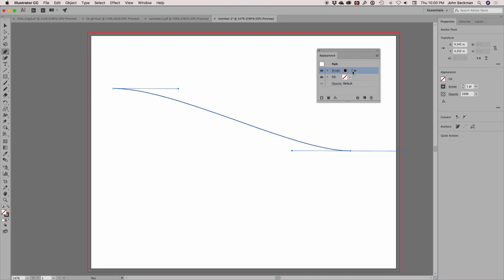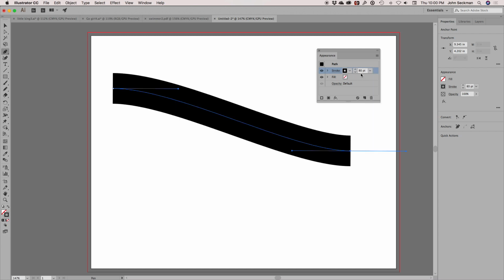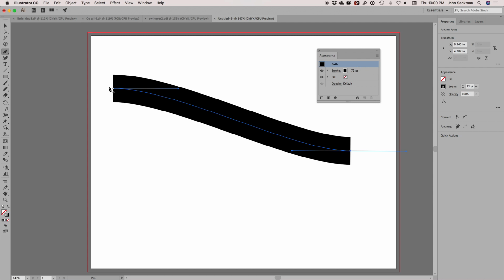So first thing I'm going to do is make this stroke much thicker. I'm going to go to like 72 points. Something like this. I'm going to make something that looks like a strip of film based on strokes. So I have a black 72-point stroke, and now I'm going to add another stroke to the same path by highlighting the stroke here and clicking on the duplicate selected item, and now I have two strokes. Both of them are exactly the same 72-point black strokes.